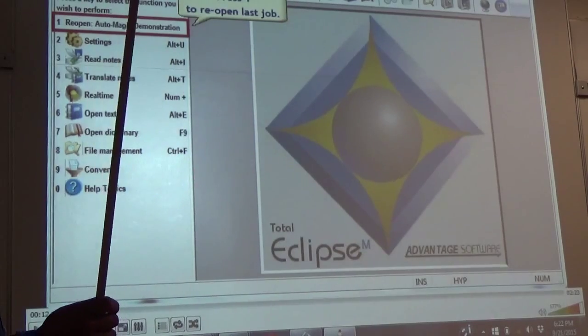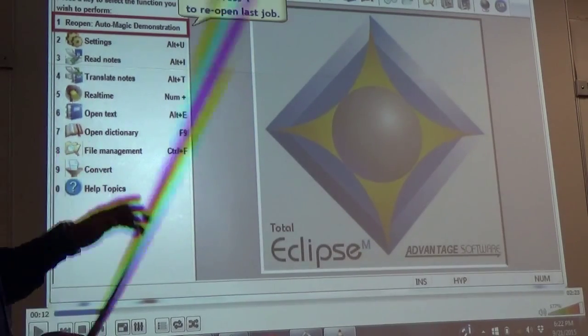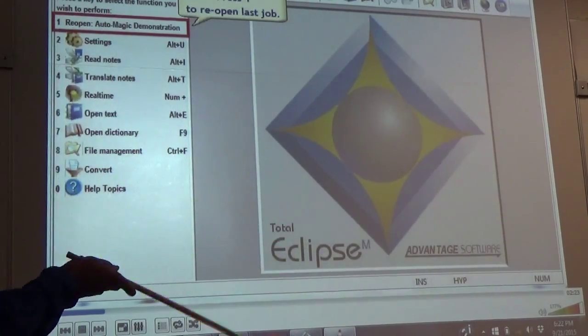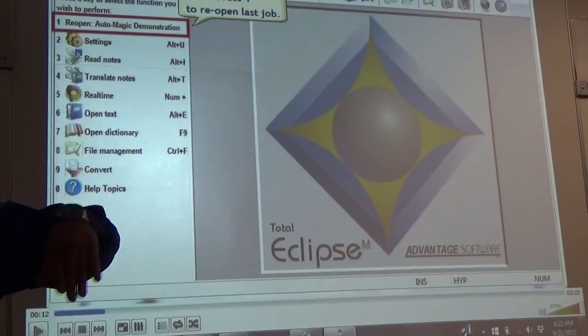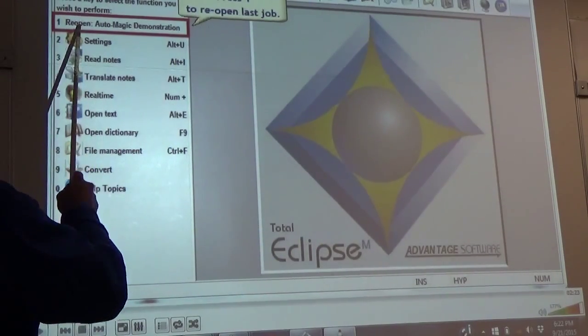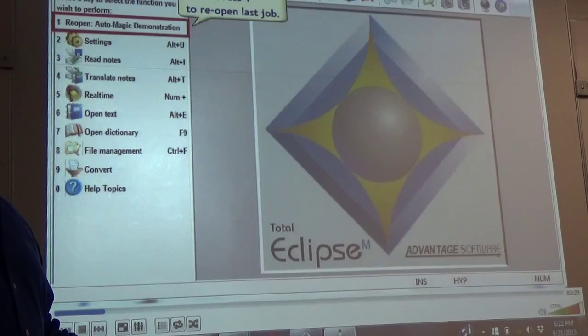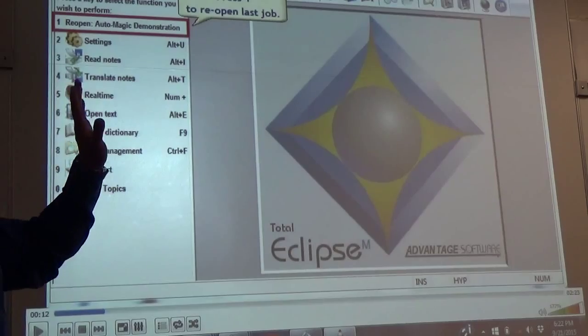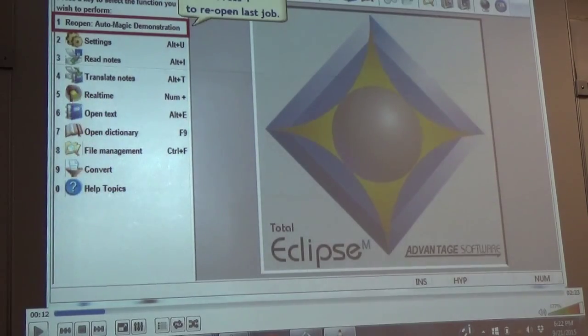So say the job was the Mike Krzyzewski job, okay? You closed it, you just closed your job. There it is right there, number 1. You push number 1, it takes you back to the spot where you finished, you're ready to go, okay?